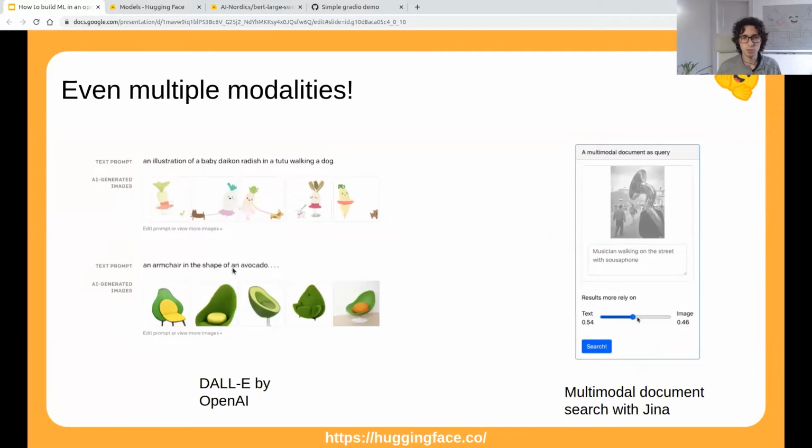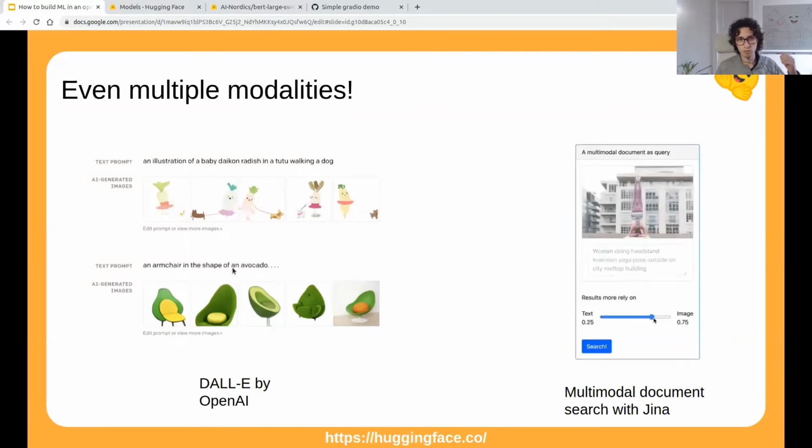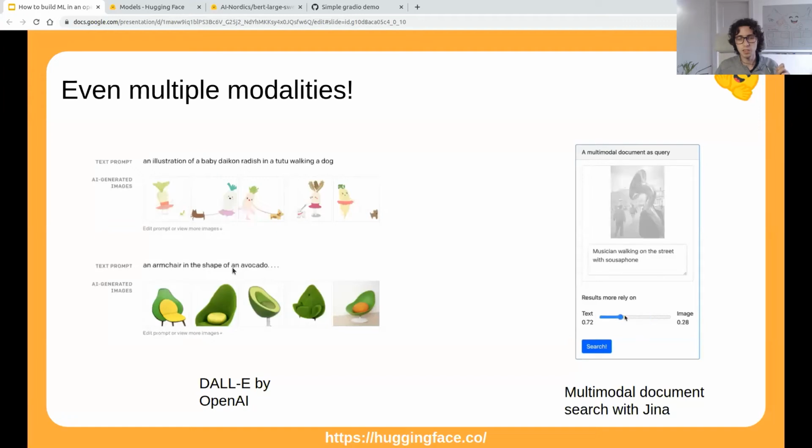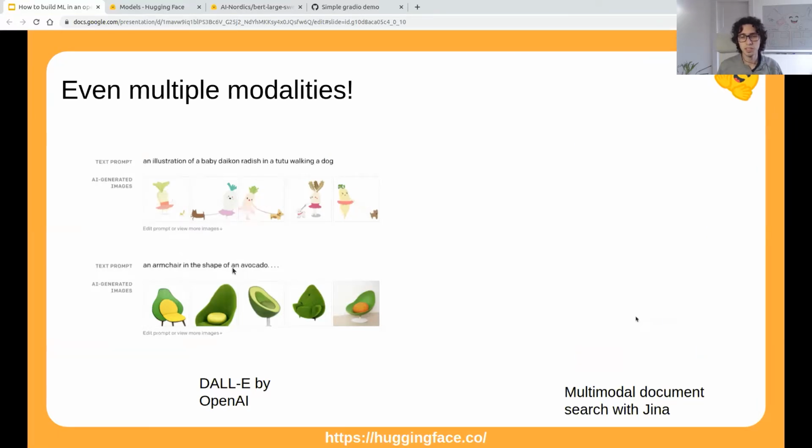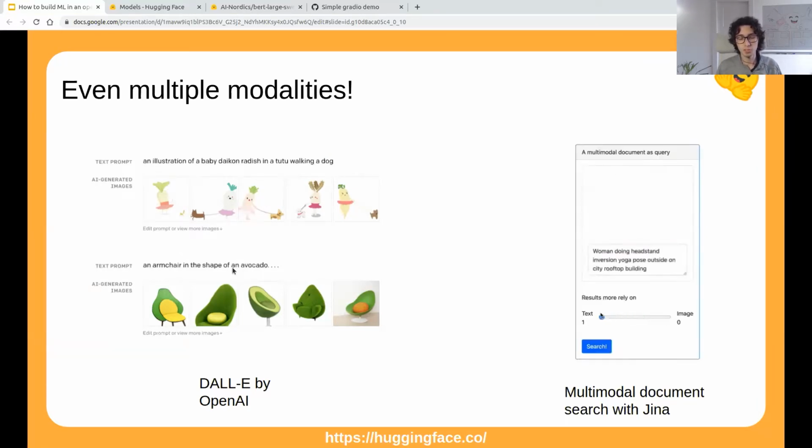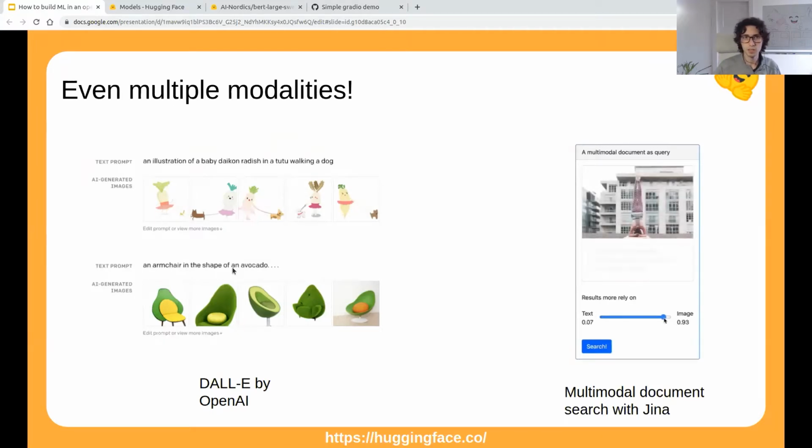But nowadays, this has also started to be used in other domains. So for example, there are multimodal models. DALL-E is a very interesting one from OpenAI. The idea is that you have a text prompt, and then the image is completely generated by the model. And this is clearly data that the model never saw. The model never got images of armchairs in the shape of an avocado. And the model is able to generate actually quite interesting results. Or for example, multimodal document search.